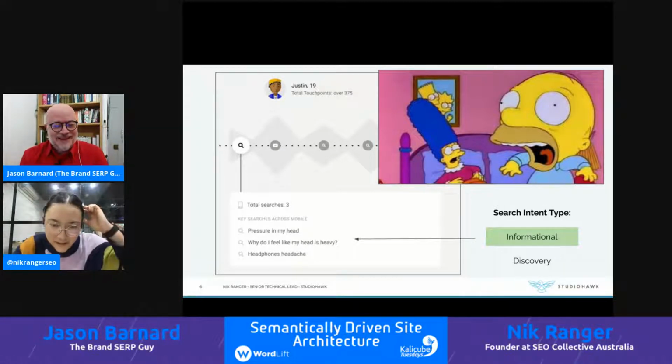The teams are here, but again, when we're thinking about this, this is a transactional journey that I'm just using as an example. When you're first starting to look at it, you know, why is my head heavy? And headphones and headaches and things like that. So you're already having a bit of a pain point. That's more of an informational journey: I'm having an issue.